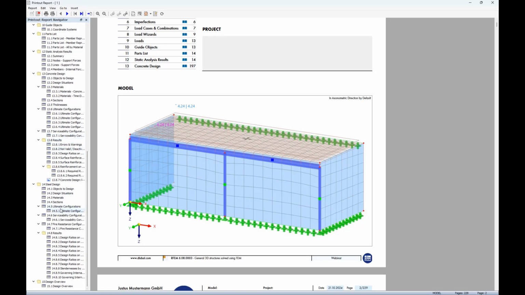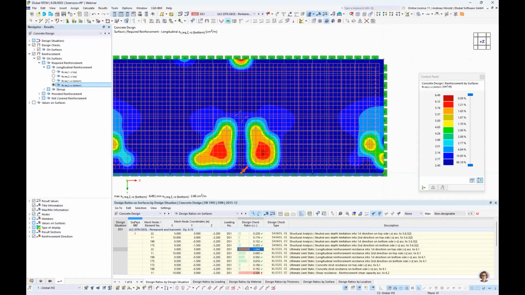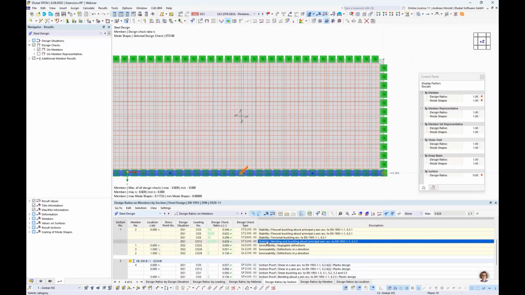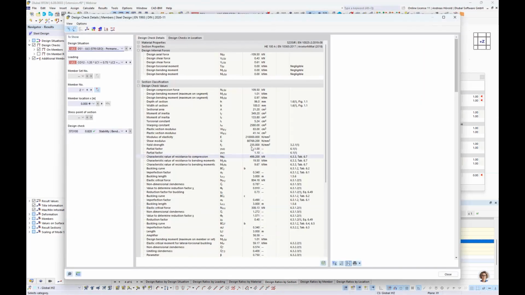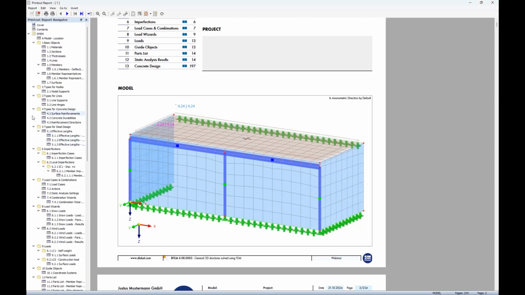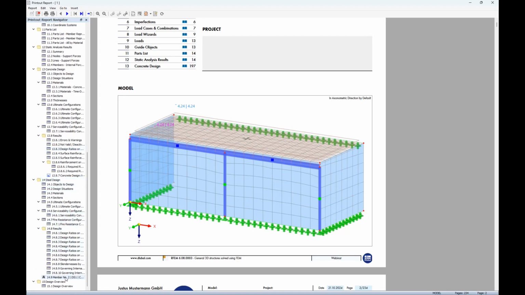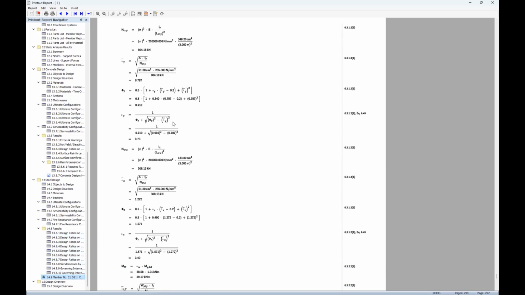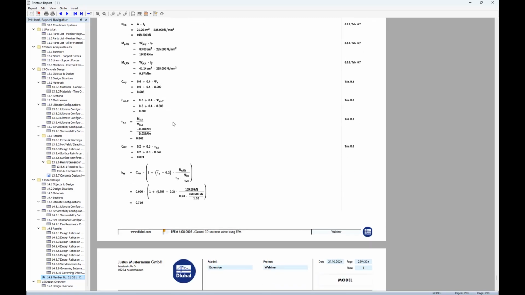So we leave the protocol open. I turn back to the program. I would like to print formulas in the printout report. Now the design with the highest ratio. So, and I print the formulas in the printout report. Okay. So I can go to the printout report, and we can see at the end of the steel design of the results where are this design with the formulas.